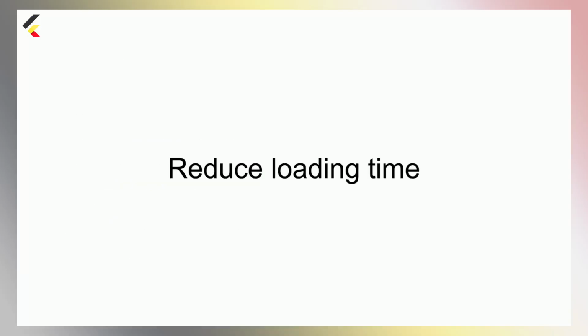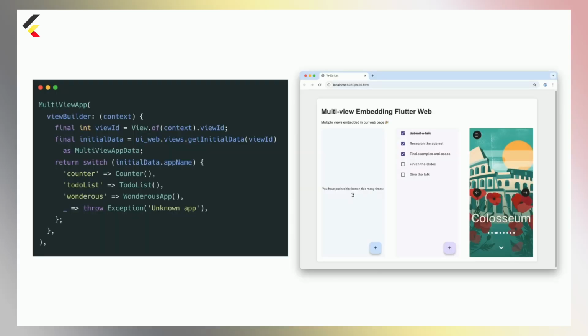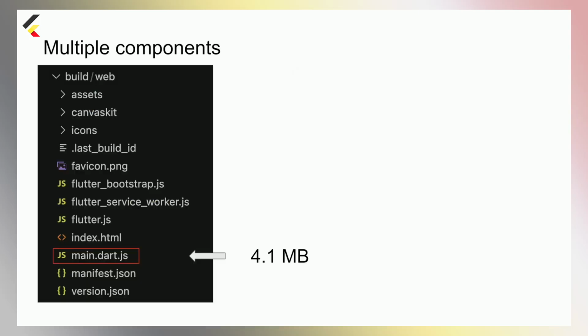Okay, then there's only one topic I want to go into, and that is reducing load times. Because for web applications, we always try to keep the file sizes very low to have a smooth experience, definitely at startup. But if we look into this example that contains actually 3 pretty simple apps, the Wondrous app might be a little bit more complex, but it's mostly very heavy on assets, not on code. This will already result in an entry point file that is over 4 megabytes, which is quite a lot.